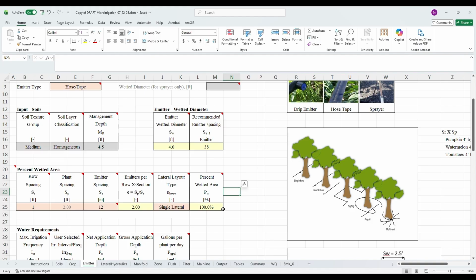If you look on the flip end of things, if we had done this design and our percent wetted area was, say, 20% or 30%, then we're probably going to be negatively impacting the yields of the crops in this high tunnel. So you want to try to stay between 30 and 100% for this percent wetted area.